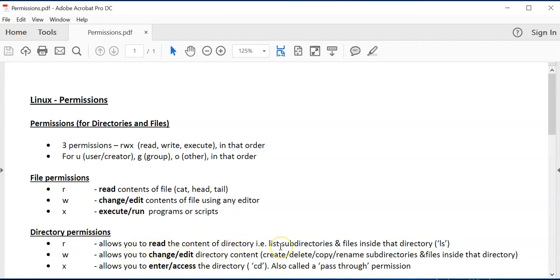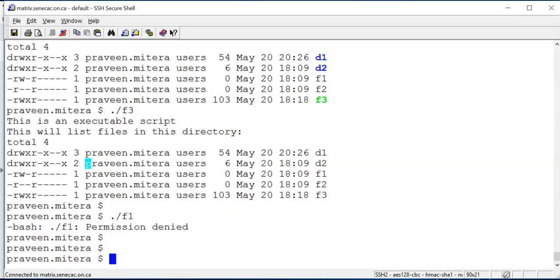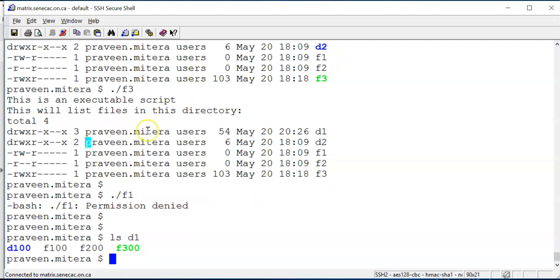Because what is a directory? When you look at a directory, it's just a listing of a bunch of file names, right? So to read a directory means you'll be able to list the content. You'll be able to list whatever's inside the directory. In other words, the ls command that you already know can happen if R permission exists, because ls is saying list the contents of the directory. So if I go here, one of the directories I have is D1, so I can say ls D1 and it lists the content of that directory.